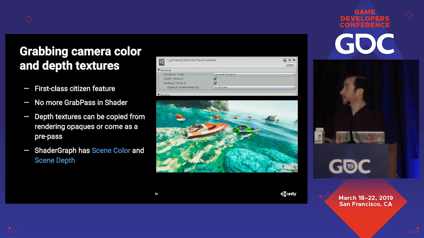Another thing we wanted to improve was that before, if you wanted to do certain special effects, it was quite common to use a color texture or a depth texture. And in built-in, the color texture was generally known as a grab pass in a shader. The depth texture, you set some flags on the actual camera to tell it what the depth mode was and render it out. Or rely on something like post-processing to trigger it to create it.